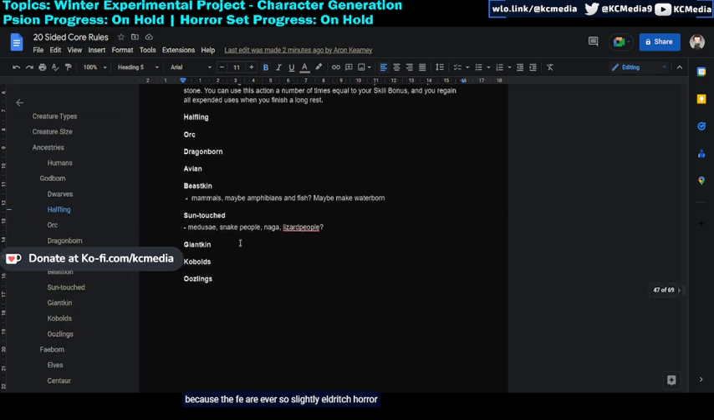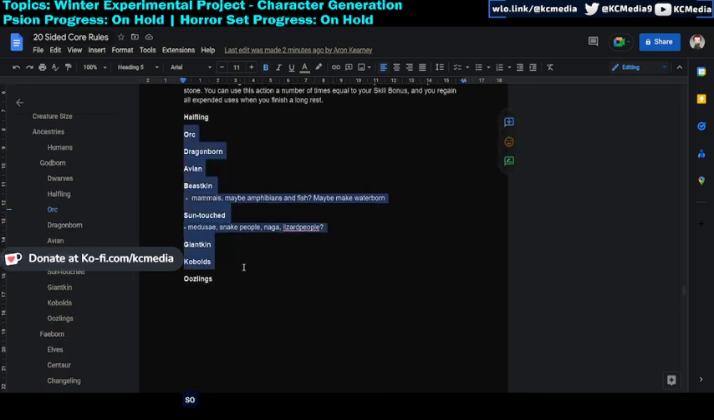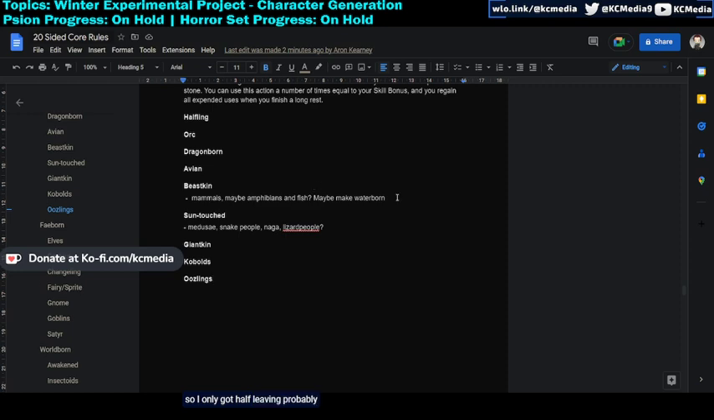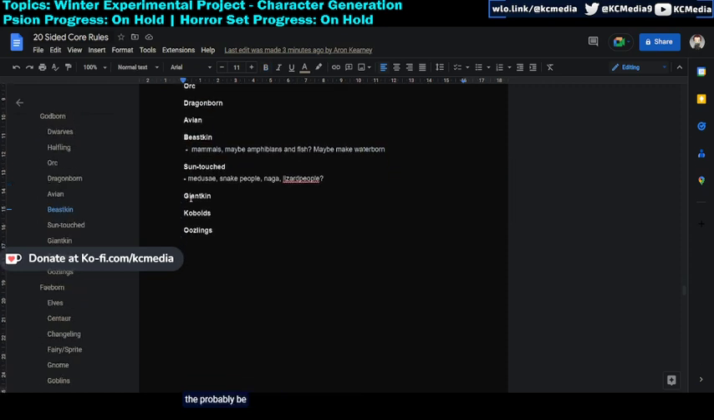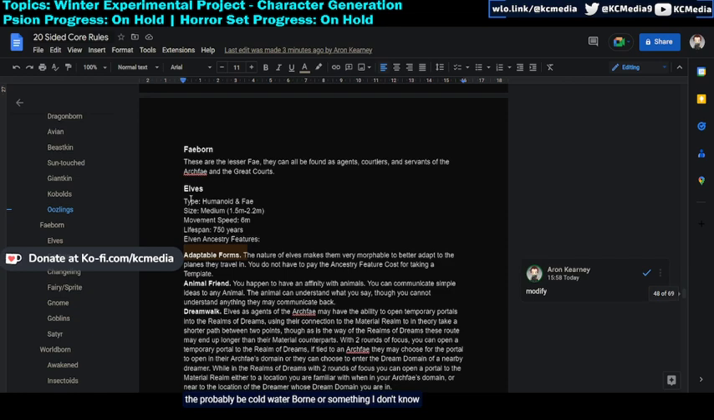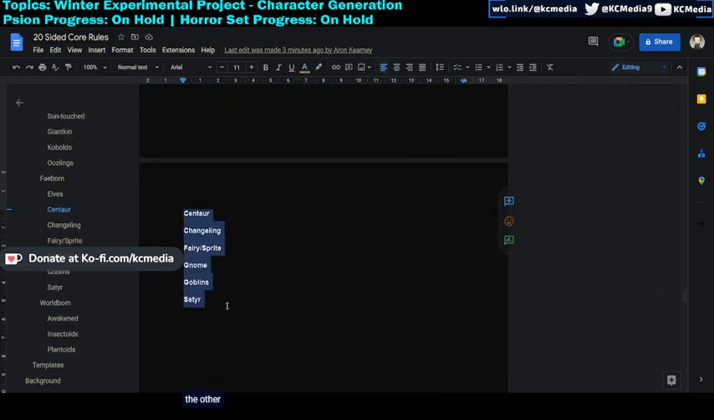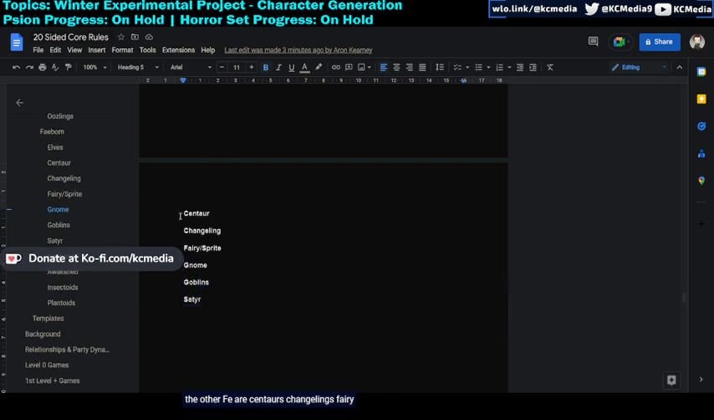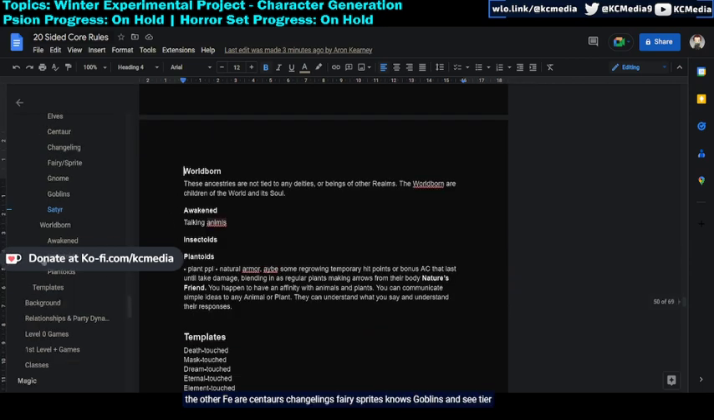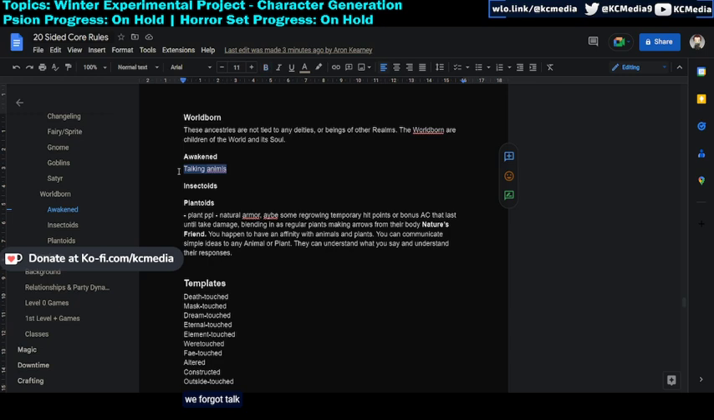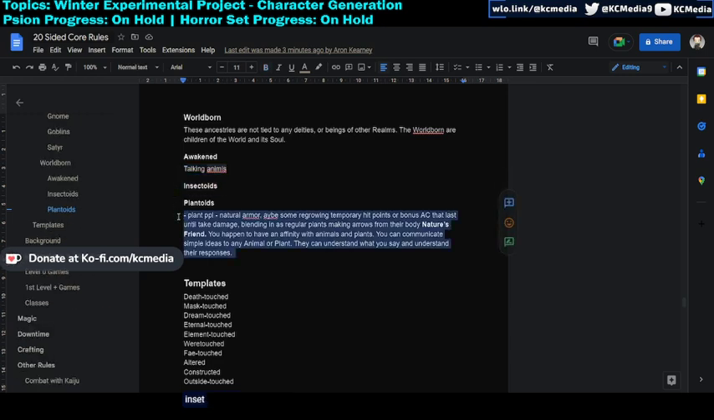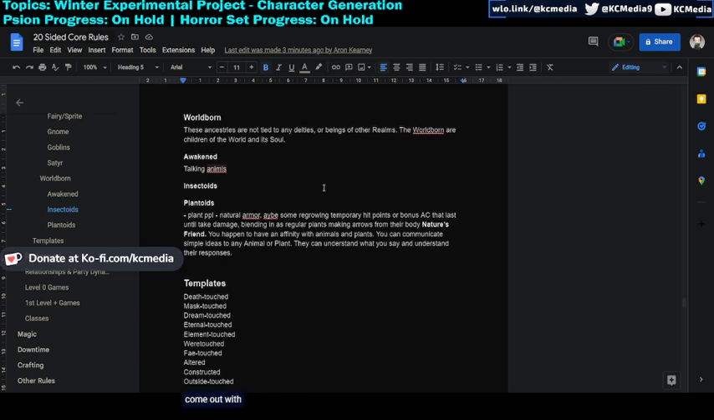So as I said, we've got halfling. They'll probably be called the Waterborn or something, I don't know. The other Fae are centaurs, changelings, fairy sprites, gnomes, goblins, and satyr. We've then got talking animals, insectoids, plantoids. Plantoids I've been having a lot of fun with because I keep coming up with weird abilities for them.